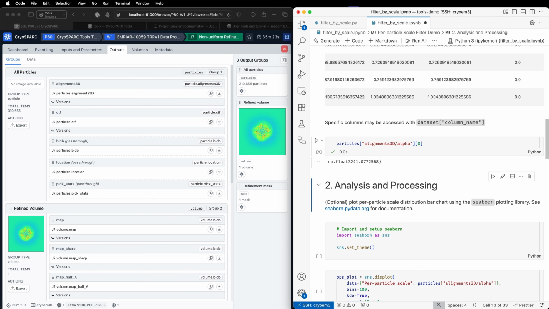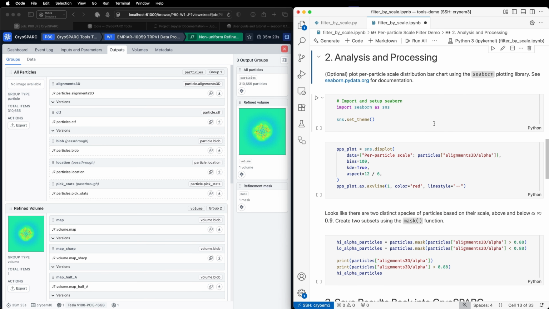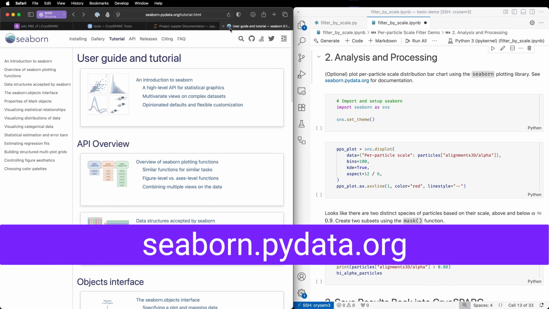So now that we have our particle alpha data, let's visualize it. I'm using this library called Seaborn, which I installed earlier. This is a plotting library for Python. You can view the documentation at seaborn.pydata.org.